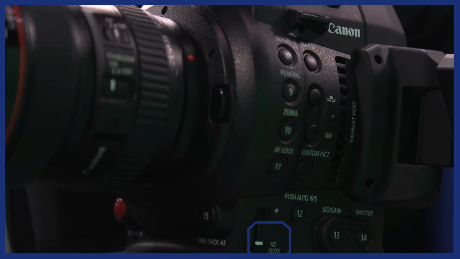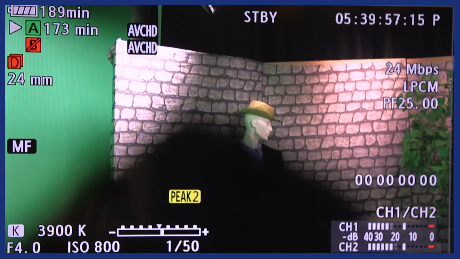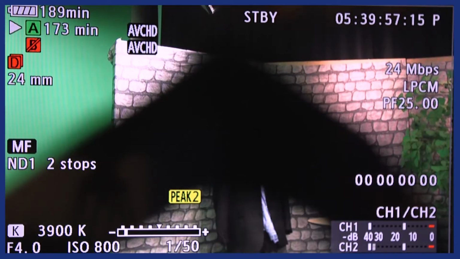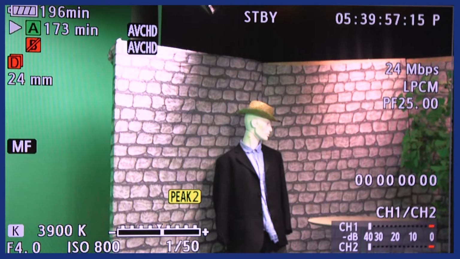If the image is dark, ensure an ND filter is not switched on by adjusting the dial on the side. An ND filter can be used when filming outdoors in bright light.